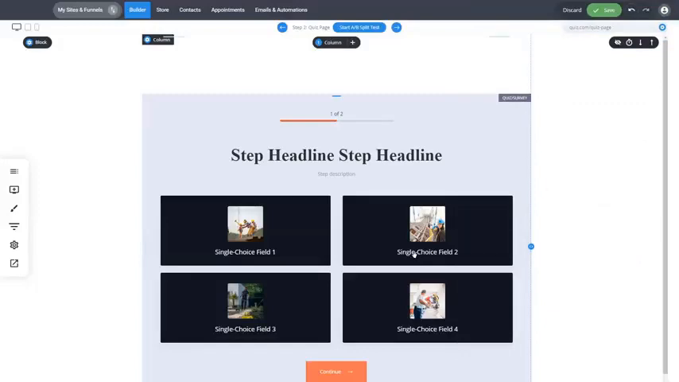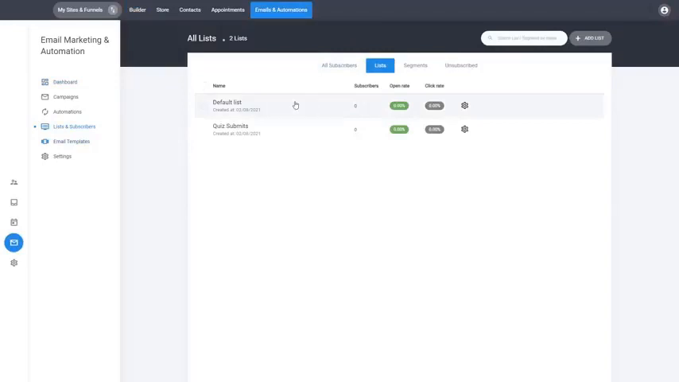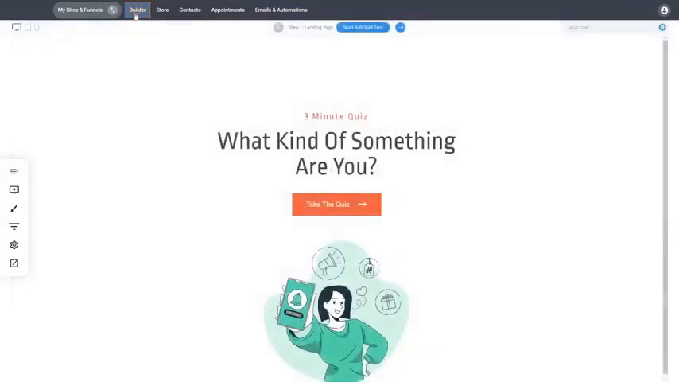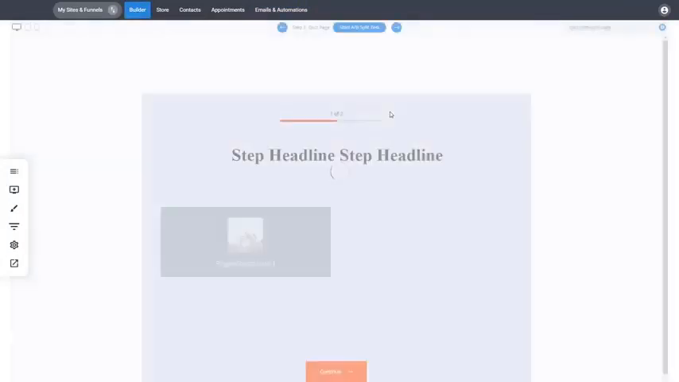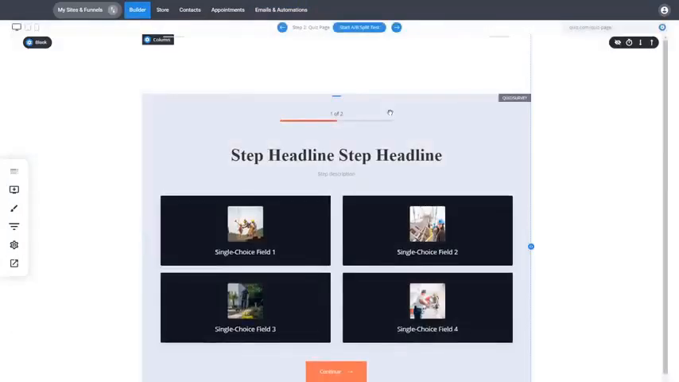Now, if you don't want to segment people, that's just enough. Everybody that submits will be added to the automation in the list that we have created. You can see now that we have the list, so everybody will go into this list itself. But in our case, let's say that we want to trigger and send different emails based on the results, based on the options, the answers that they give.